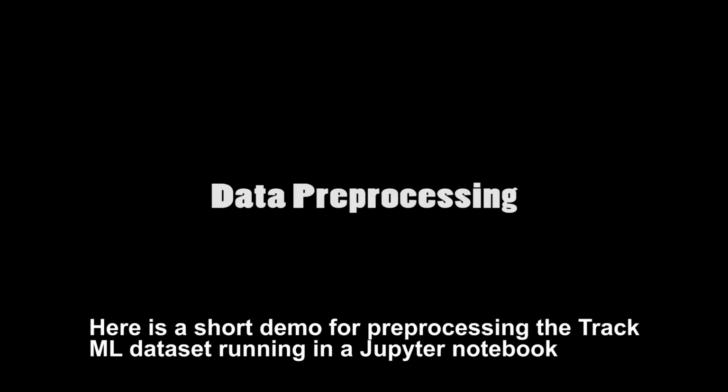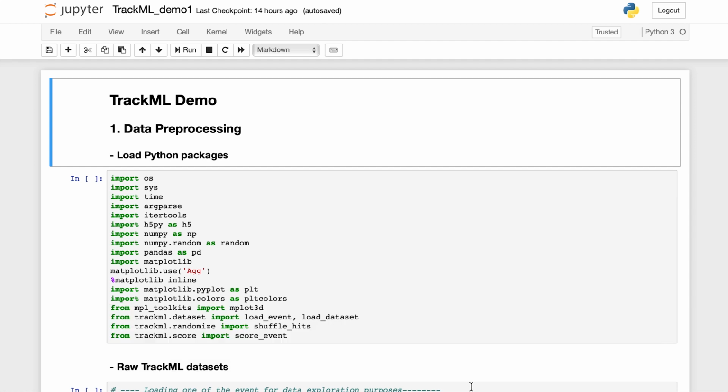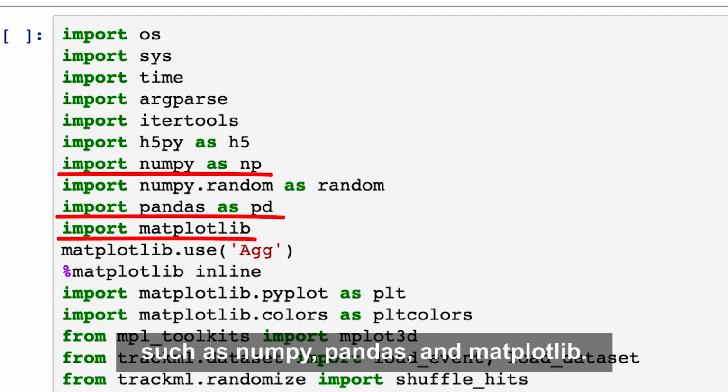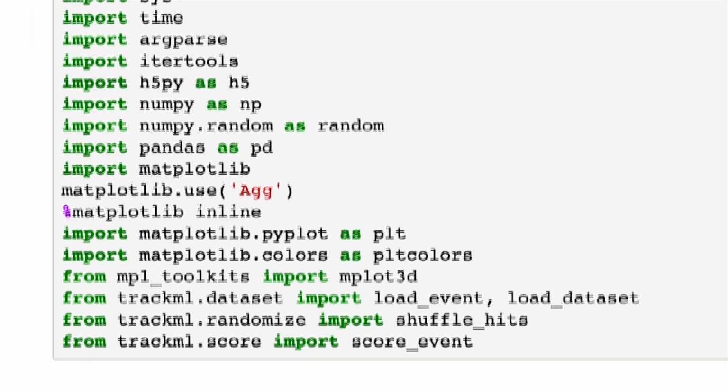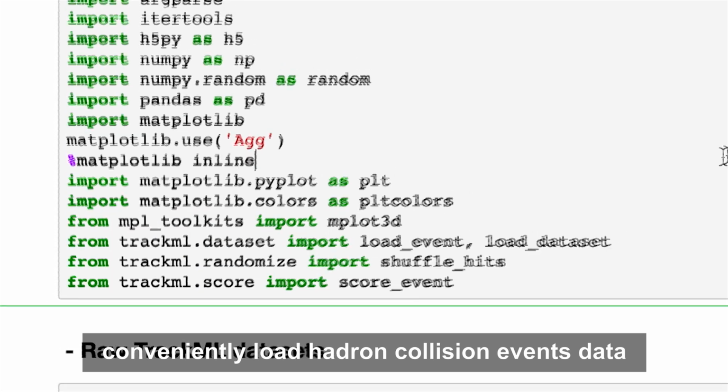Here is a short demo for preprocessing the TrackML dataset running in a Jupyter notebook. First, we import all the necessary Python packages for matrix operations and data visualization, such as NumPy, Pandas, and Matplotlib. We also use the TrackML library that is provided by the organizers of the TrackML challenge to conveniently load hadron collision events data.